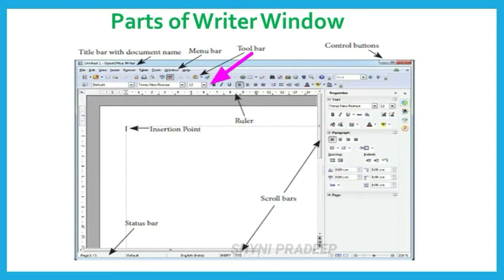Okay. Next, ruler. This is the ruler. The ruler is a scale below the formatting toolbar which shows the margins. There are two sets of rulers, horizontal ruler and vertical ruler. Horizontal ruler is used to set left and right margins of page, and vertical ruler is used to set top and bottom margins of the page.